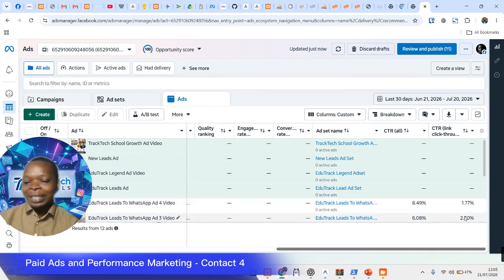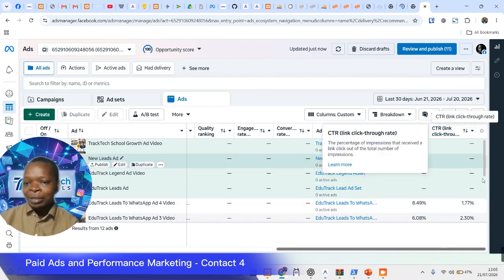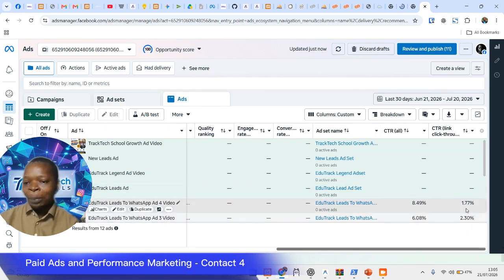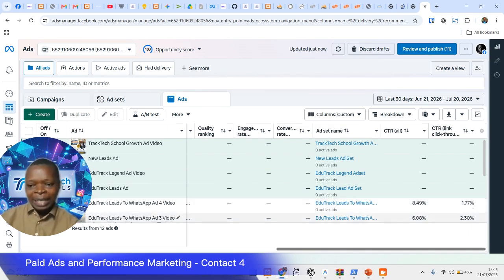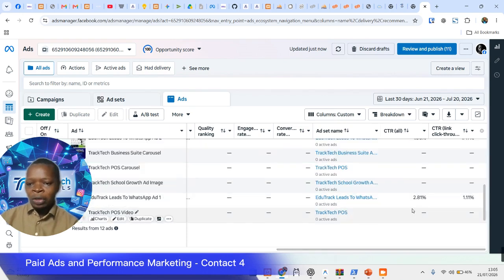So that shows that I have a very good result. And look at my normal CTR: it is 1.77 and 2.30. And you see that it is still very much greater than 1.5. So these are what you should target on your ads.